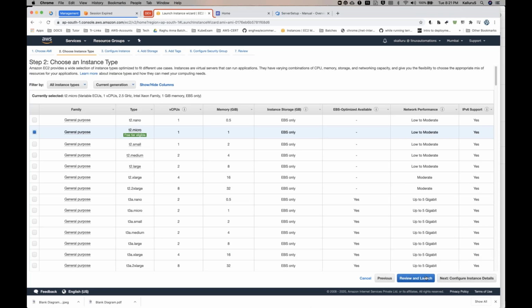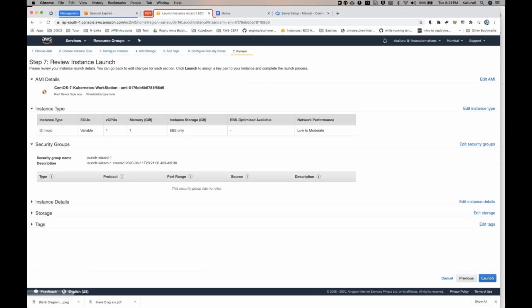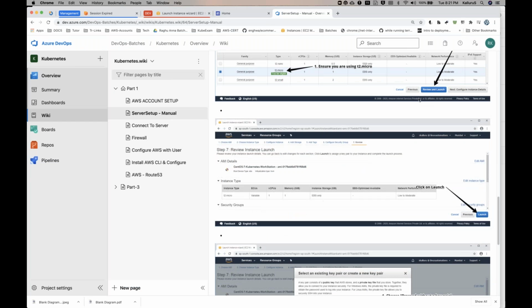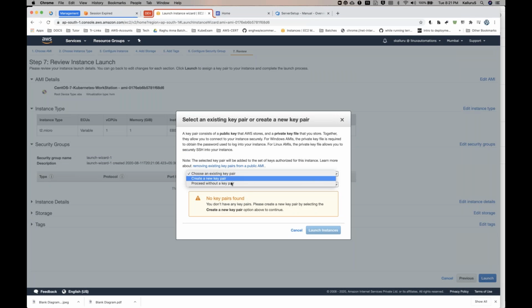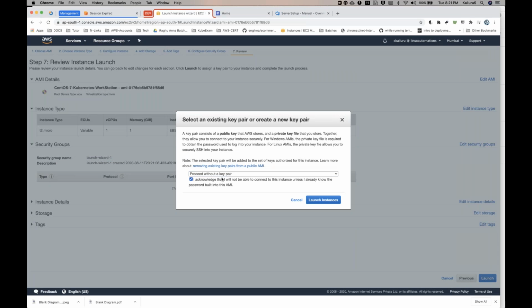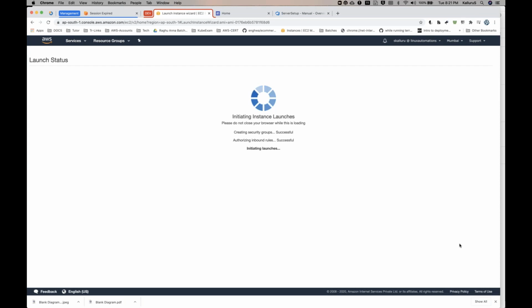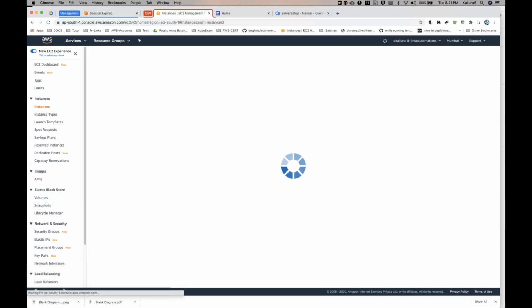Just go with simple review and launch. Just click on the one-click button, or else you can go one by one also, which is really not needed. I'm not sure what security group name it's going to create. Let's see. Just go with review and launch, which is okay. Just click on launch, and it asks you to choose a key pair. You can go for proceed without key pair, and you acknowledge, launch it. This way you're going to get one server here.